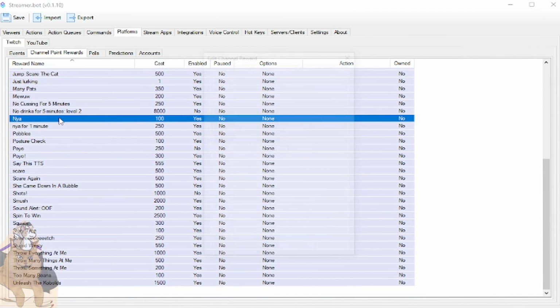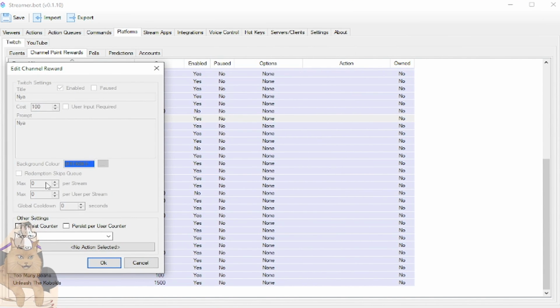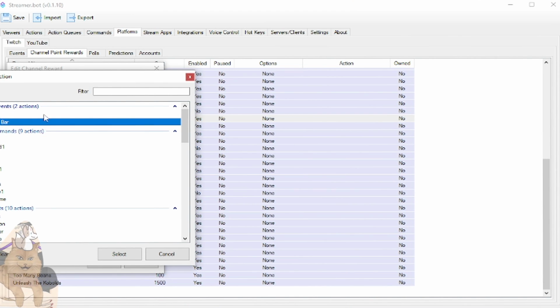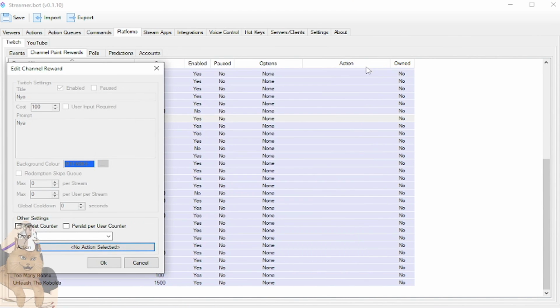So if I want to edit my nya, I can't. It's grayed out. Twitch controls this. I can, however, still put it on spacebar if I want. I just can't edit the cost. I can't pause it. I can't manipulate this in any way. It's just, it's here. It's stuck here.